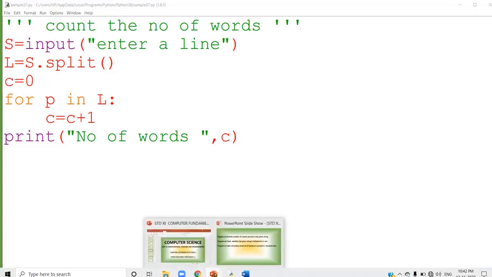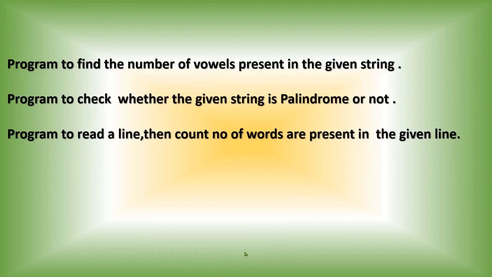I think all of you understood these 3 programs. This is a simple chapter. If you know slicing and string methods, then you can do these programs easily. Okay, thank you children.